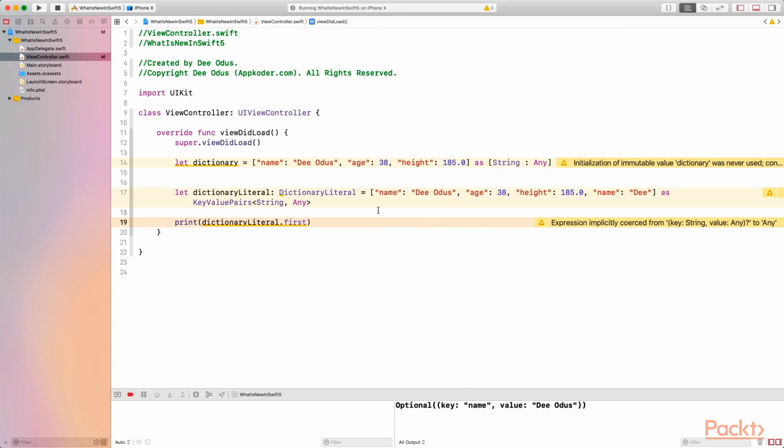So you can see that the difference between a dictionary literal and a dictionary is that the dictionary literal allows for duplicate keys. You can see that the app did not crash even though we have a duplicate name key. And at the same time, the values are ordered.